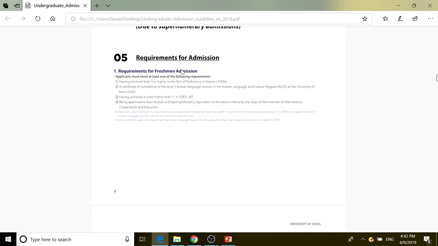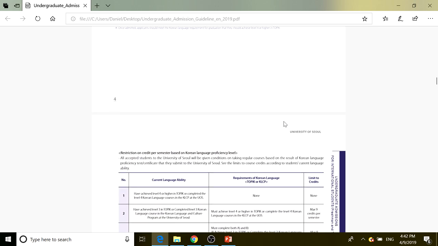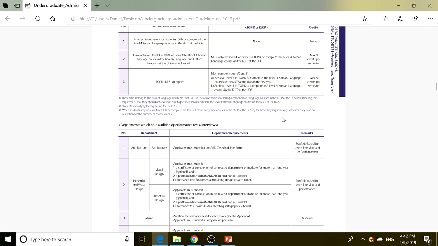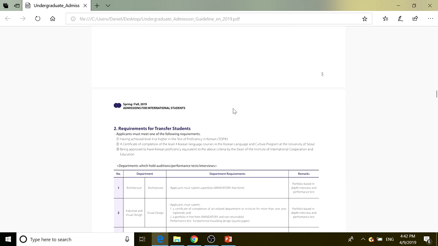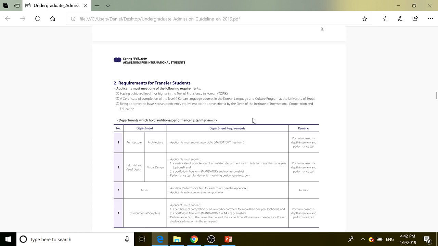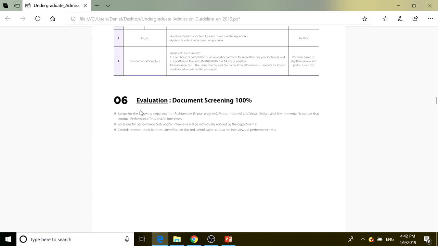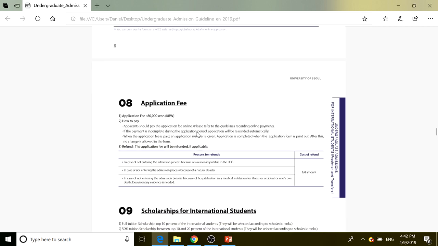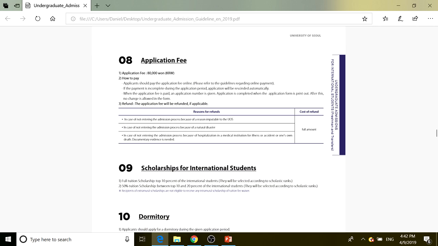And requirements for admission. It has the standardized test requirements for freshmen. Make sure you look at this and make sure you fulfill this requirement before you turn in your application. And if you do not fulfill this requirement, make sure to take the test and achieve a high grade on that test to achieve that requirement, since we're not looking at transfer students. And as you can see, there are requirement documents for freshmen, and it goes from freshmen to transfer students, but make sure you look only at the freshman section.